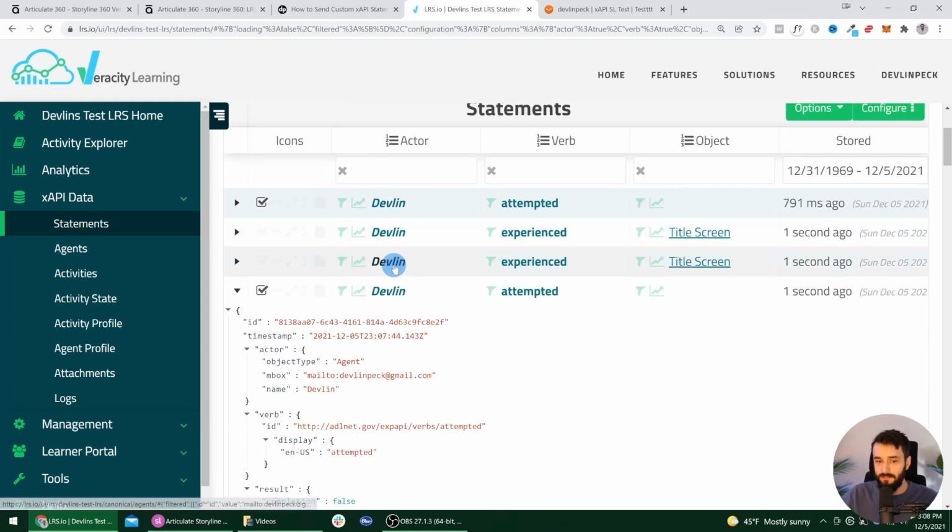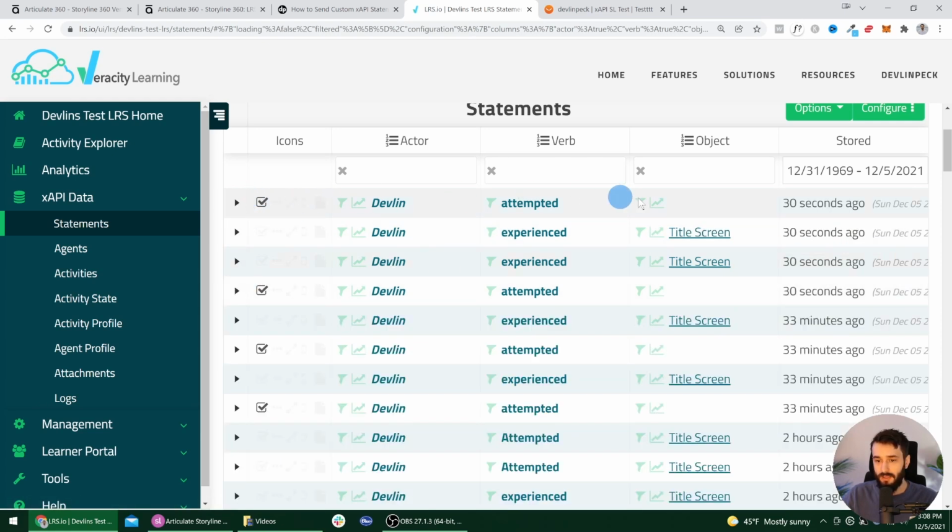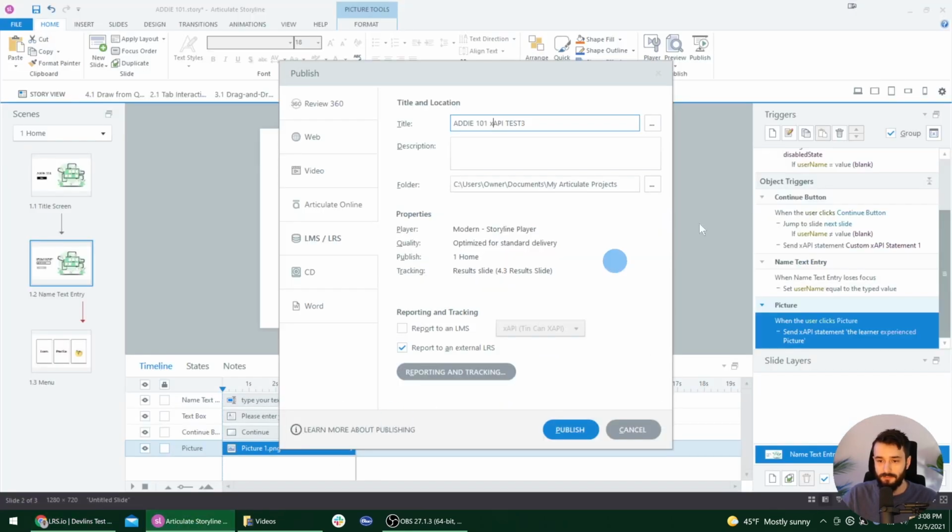Then we see a statement, Devlin experienced the title screen. And we see a second statement that Devlin experienced the title screen, and a second statement that Devlin attempted just this blank object. Okay, so kind of strange, 4 statements just for loading the screen. And notice none of these are custom statements. We did not set any of these. We started creating this one, but I just canceled it.